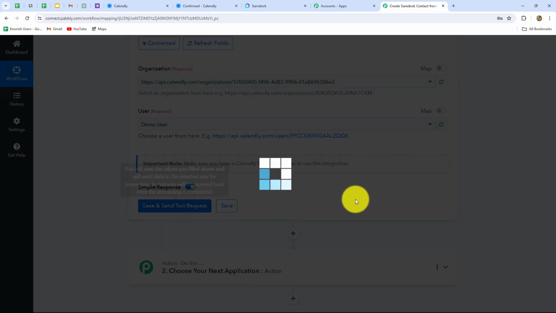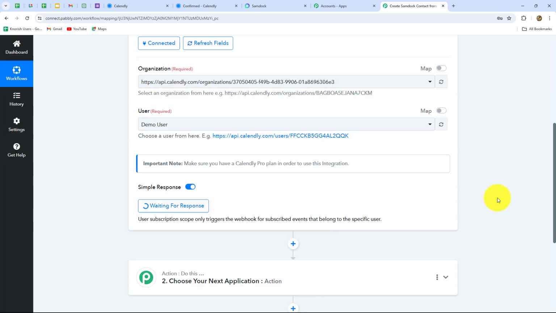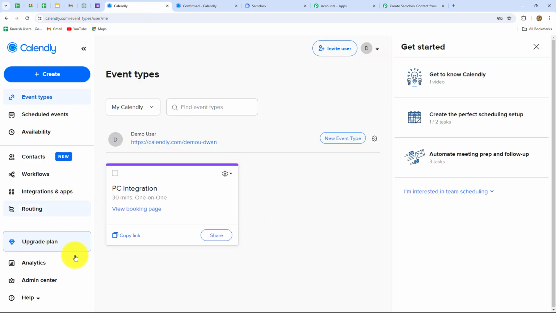Okay, and now we are going to click on the save and send test request button. As we have done that, we can see that it is showing waiting for response. This means that now we have to do a test submission by creating a new invitee for our event in Calendly, and as soon as we do that, the response will be captured in Pabbly Connect.